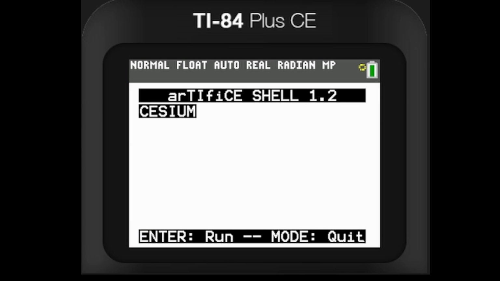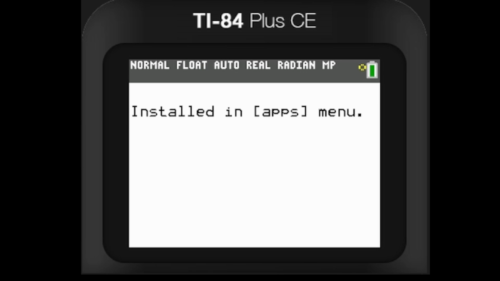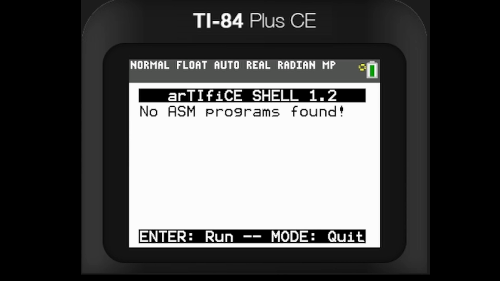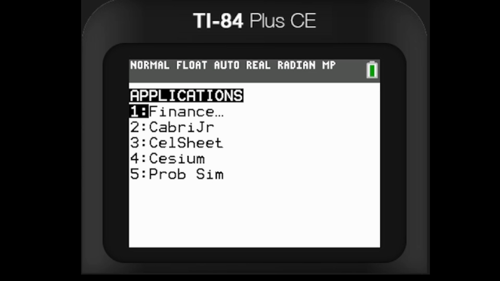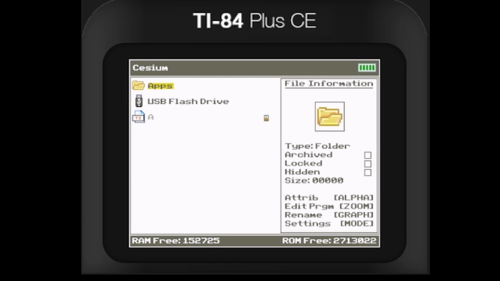So now for Cesium, all we're gonna do is just hit run. Just click enter and it should say Cesium installed in the apps menu. Hit enter again and then just click del to delete the installer. Now you can hit mode to go back to the homepage, and if we open apps, we'll now see we have Cesium installed. So we can hit enter and this is Cesium.